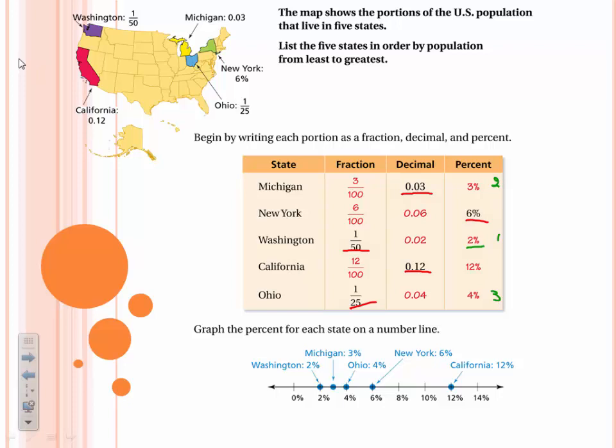So this is our graph, and it says here list the first 5 states. So I went back and read what I needed to do. List the 5 states in order for population from least to greatest. So this table automatically gives me least to greatest. So now I just need to write in a sentence.